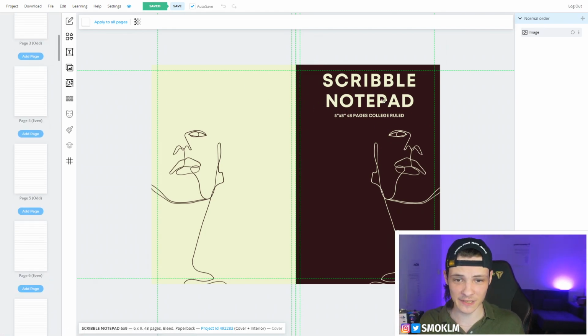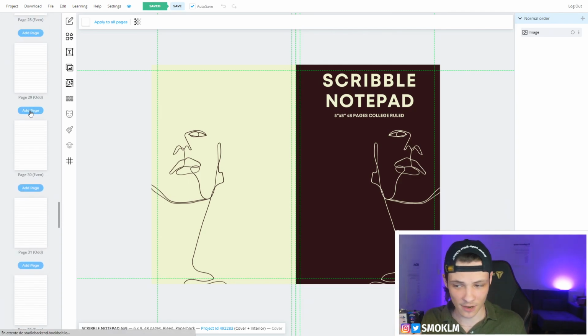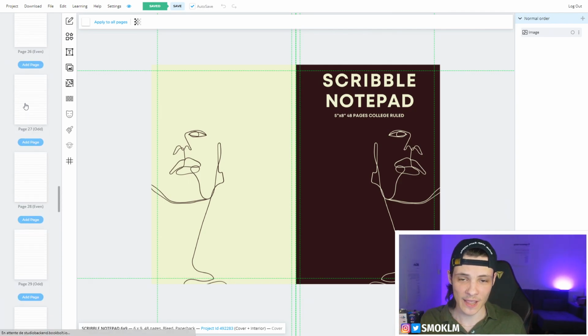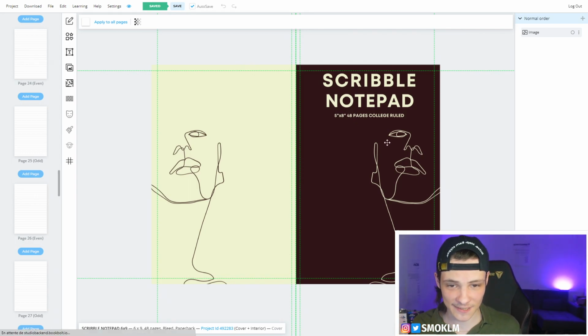It's basically a front cover, a back cover, and then, as you can see, blank college ruled pages. And I called it Scribbled Notepad, put a little bit of a design face on it. I think it looks kind of cool. And it also tells you that it's a 5 by 8 inch, 48 pages college ruled notebook.